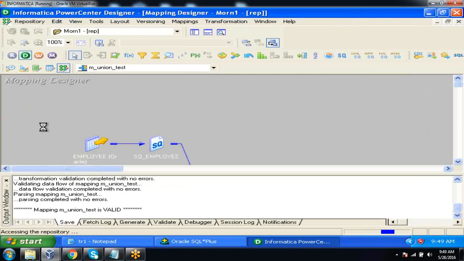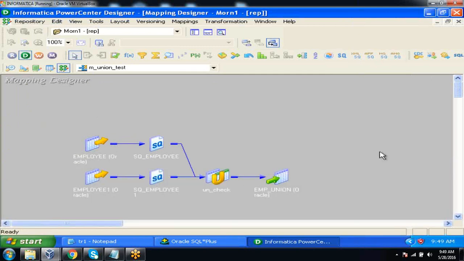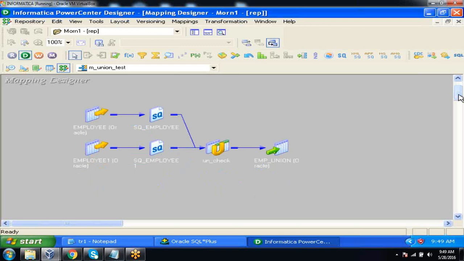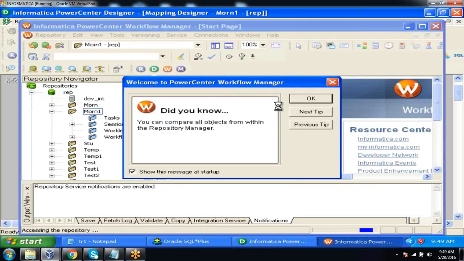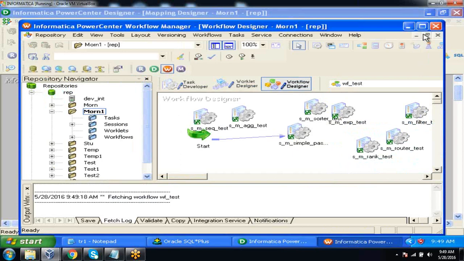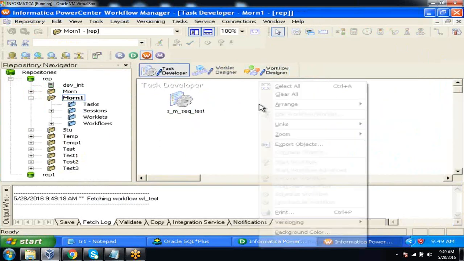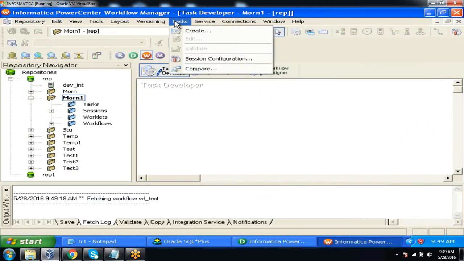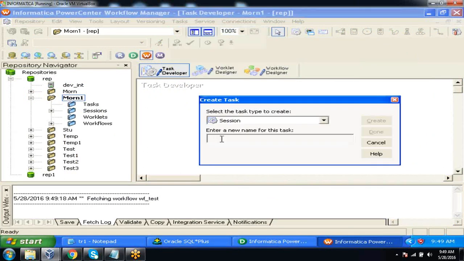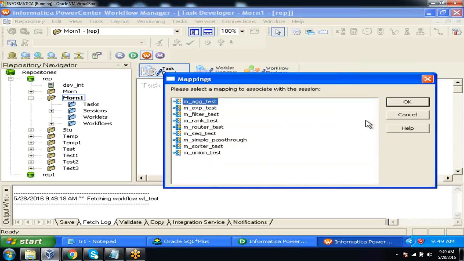Repository. So our first step is completed. Second step is creation of session. Select another client, workflow manager. Select task development. From the menu bar, select tasks, click on create. Enter the session name, S underscore M underscore union underscore test. Then it will show the list of mappings under your folder. Select the required mapping.